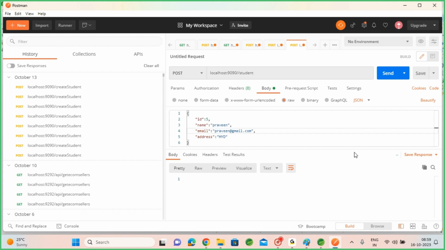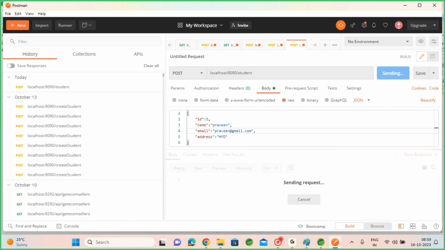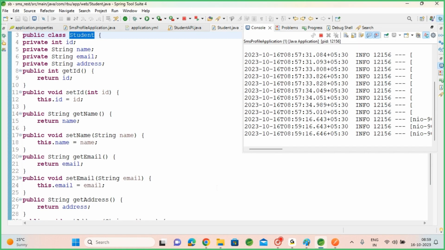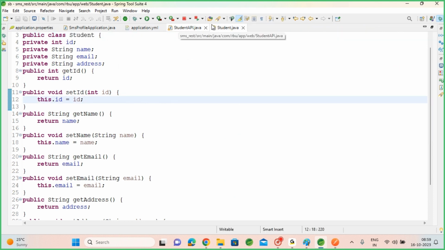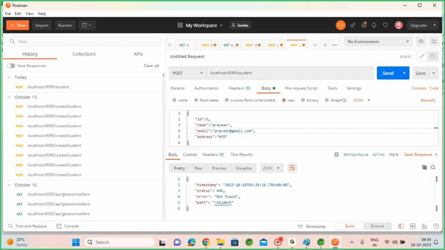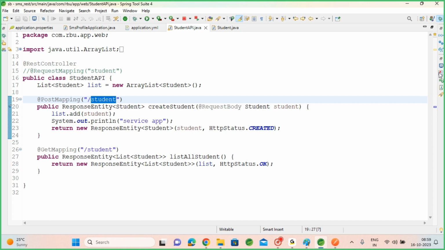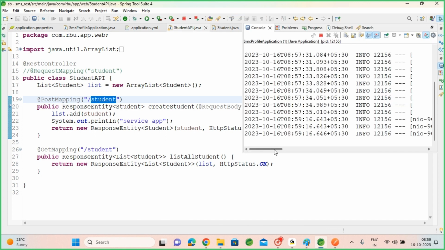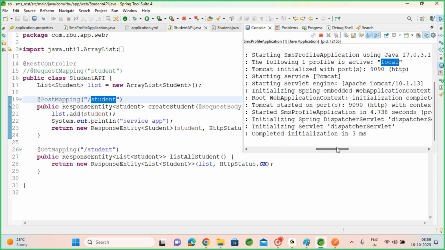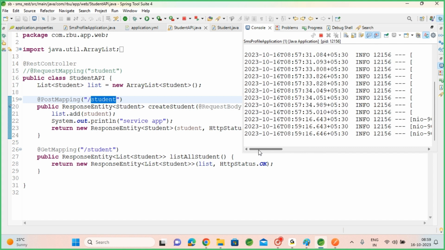Let me insert the fifth record and it should be inserted into... 404 not found. As student post mapping, and the port number is 9090.